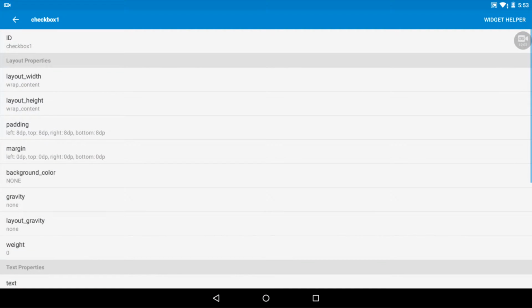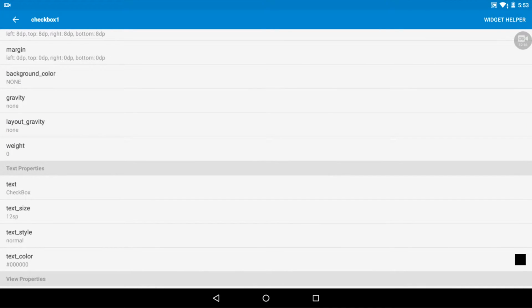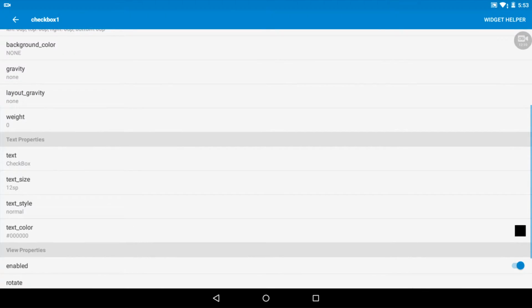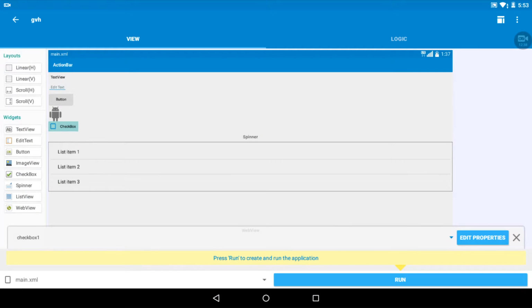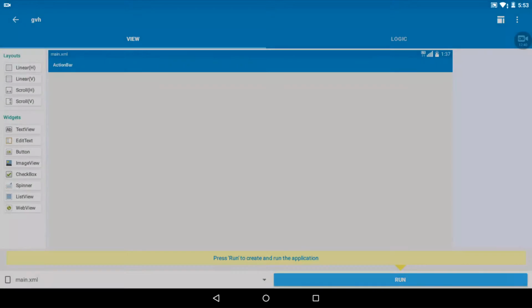You have the edit. Keep noticing the IDs. This one's checkbox 1. They're all going to be 1 for all the widgets, I guess. Anyways, we have the text size, the text style, and text color. You've got the color of the text, the style of the text, the size of the text, and the text in the checkbox. It's all pretty simple. Spinner.